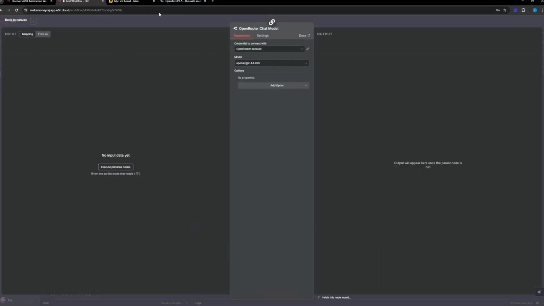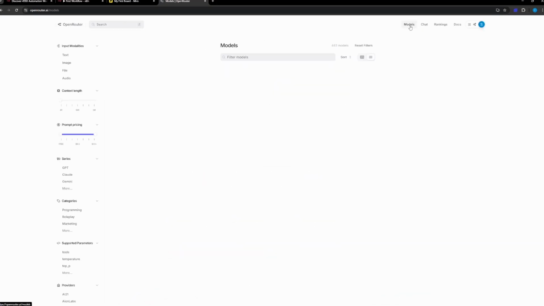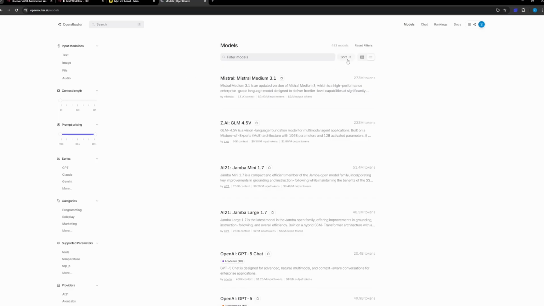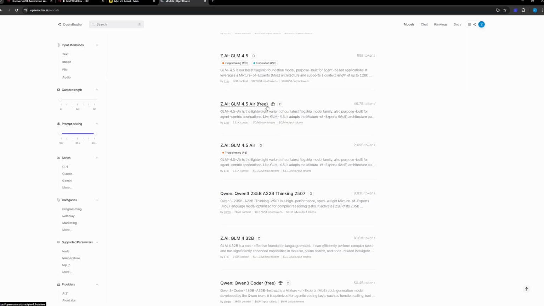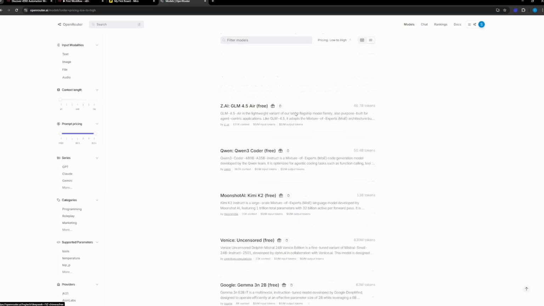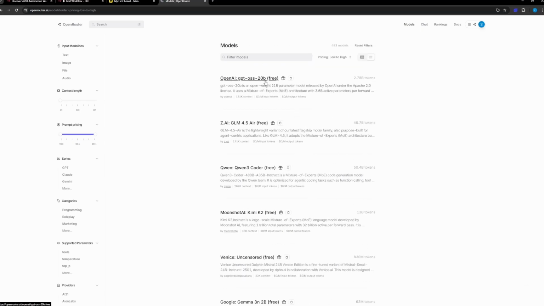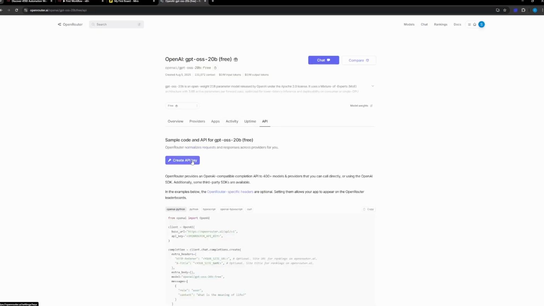Once I do this, you have to go to OpenRouter.ai. Now if you go here, what you want to do is click on models, and all these models are not free. Now you can see the free here. Those only offer some credits. Now you want to go here and sort from lowest to highest, and all of this you can use for free. We have this GPT-OSS 20 billion parameters. Once you click on it, you have something called API right here. Now click on the API and click on create API key.